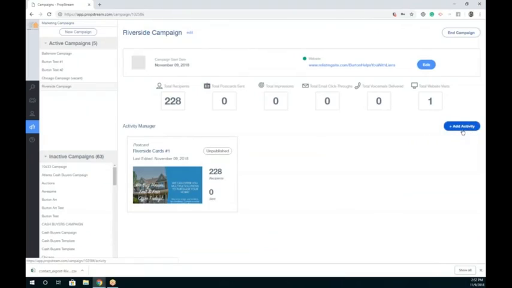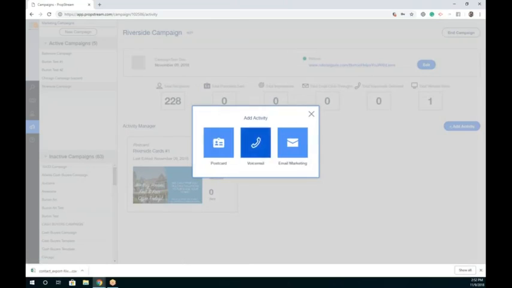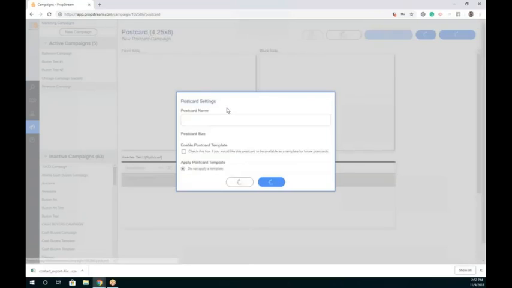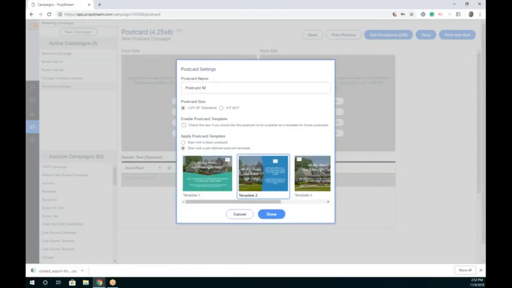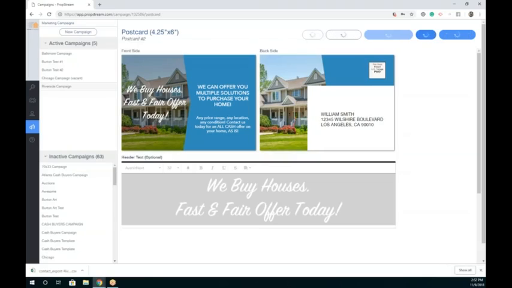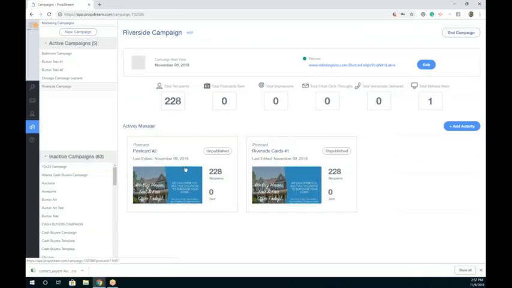If we wanted to, we can hit add activity and we can do another postcard. So again, let's say 2 weeks have gone by. We can call this postcards number 2 and do it all over again. All right, so we'll hit save. So, we sent a postcard last week. We sent a postcard number 2 this week.